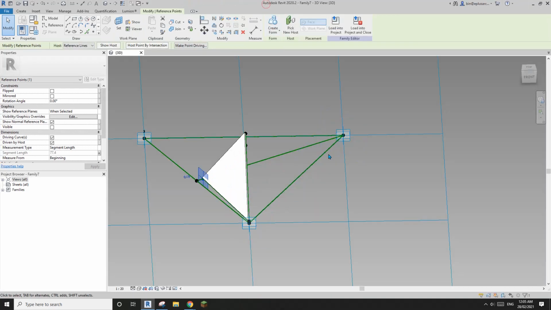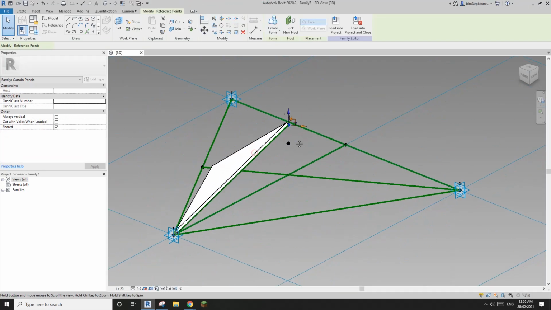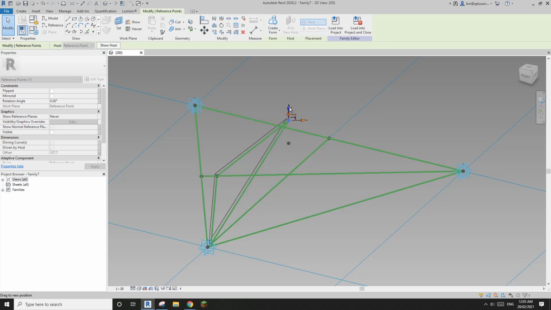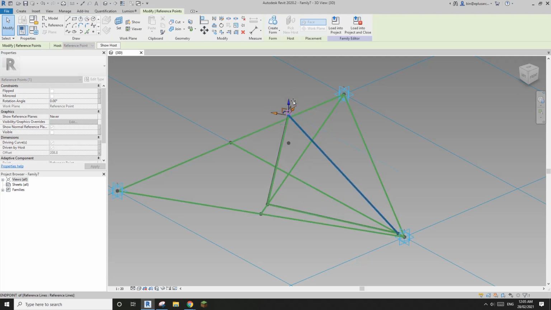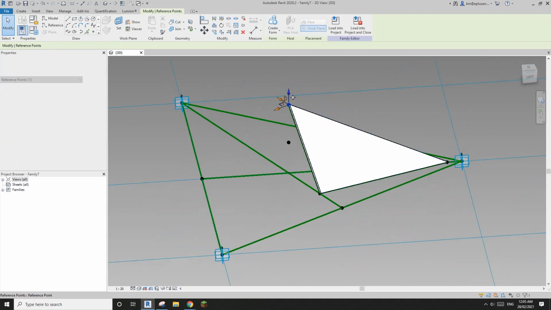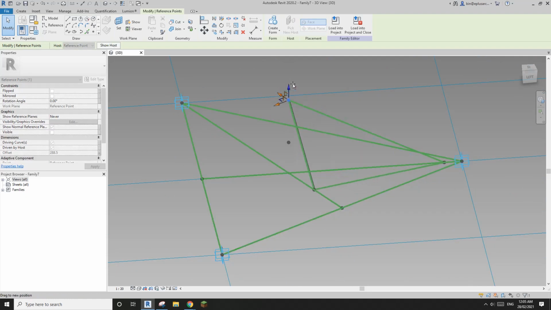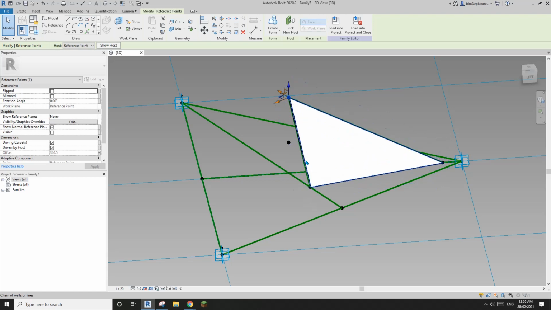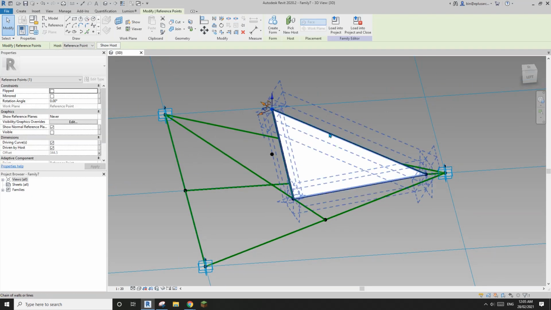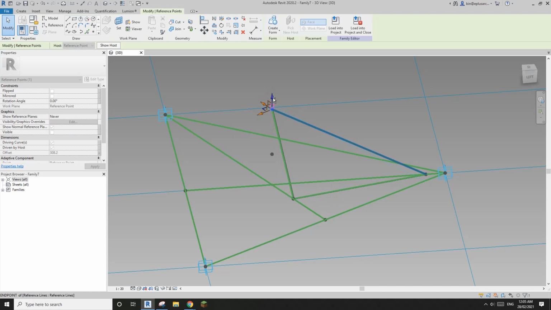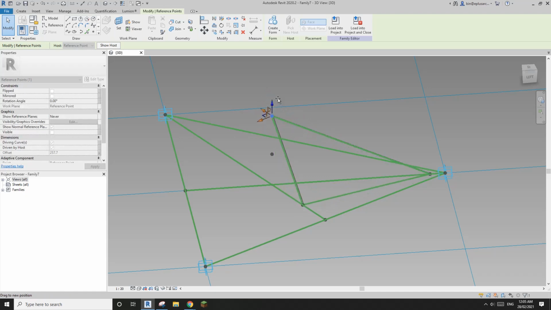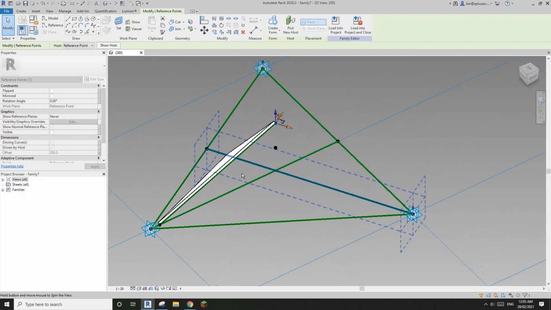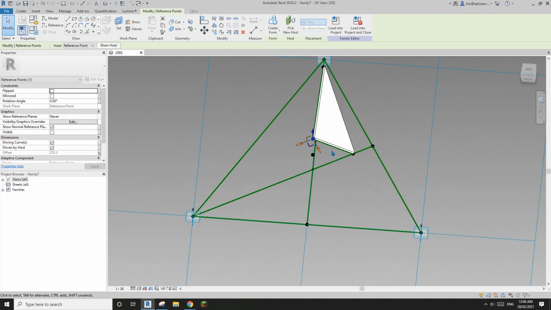Now let's have another test. I'm going to click on this point and drag this, maybe like this. I think that's it. See, the length of this edge is not changing, the length of this edge is not changing. That's it. Now we can place the rest of the panels.